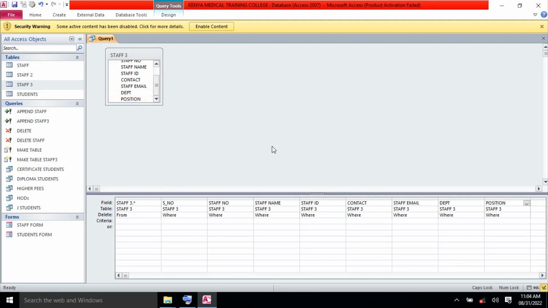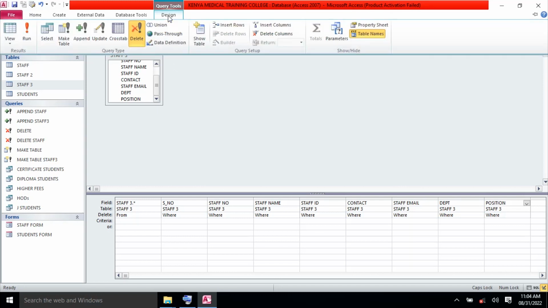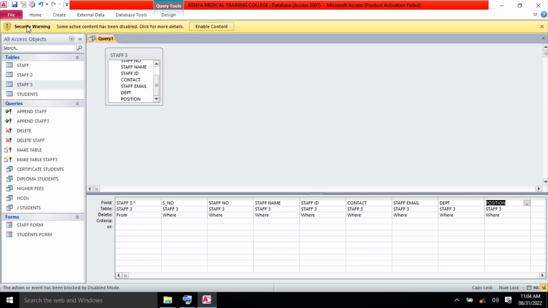And now I can run the query. Let's see whether the query will work. You go to design and then you run. Notice this message down here: the action or event has been blocked by disabled mode. So this query will not work.